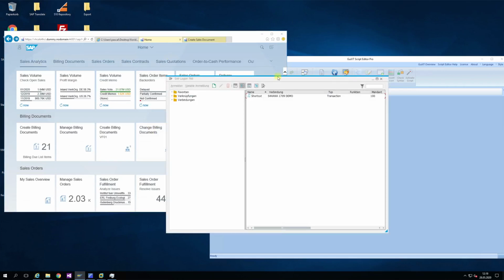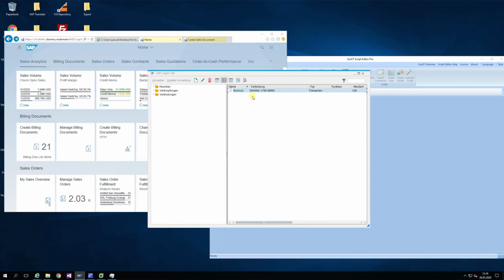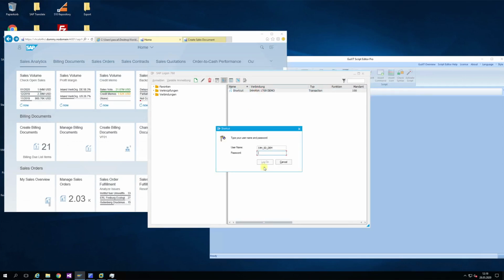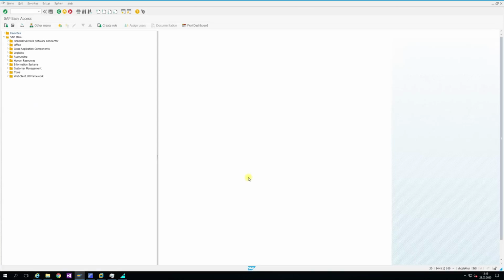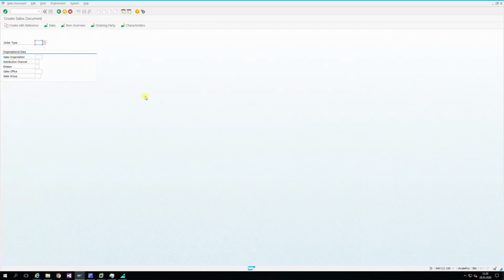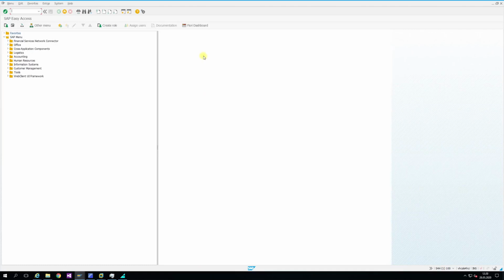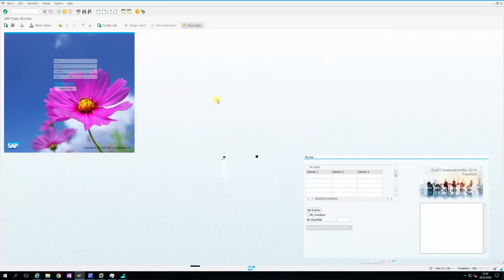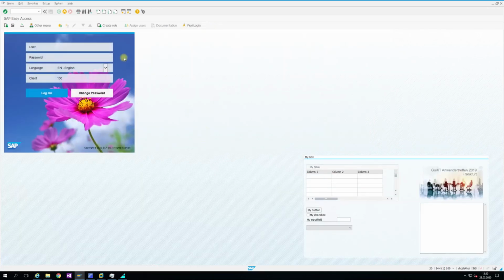So what I want to do is use the SAP GUI for Windows, so I log into the S system here. This is also an S/4HANA system, and this is the normal easy access screen, where I can go to transactions, for example create sales order. But what I did is add a Fiori dashboard button, and when I click here then I have the Fiori login screen embedded into the SAP GUI for Windows.